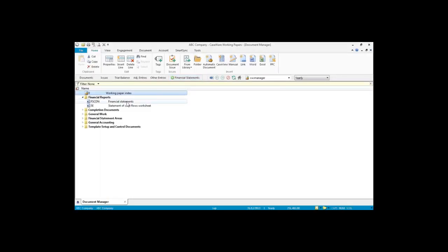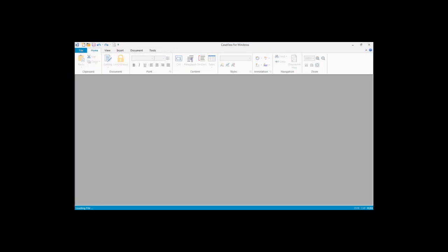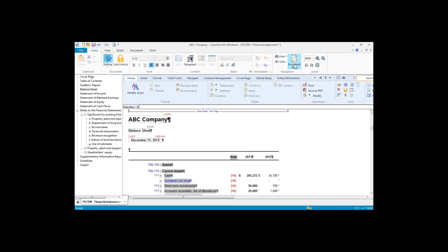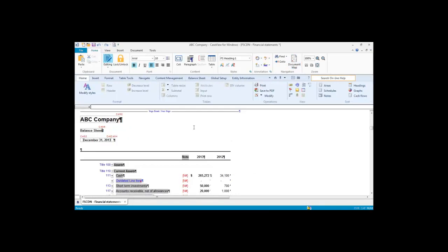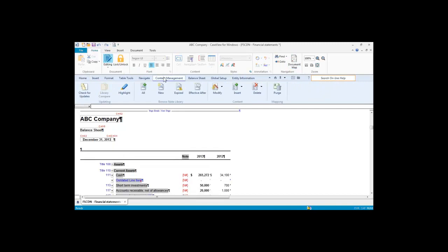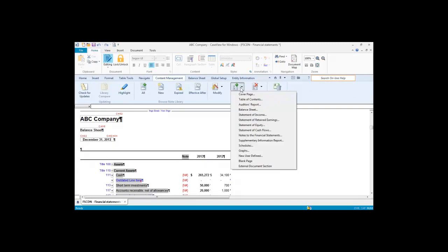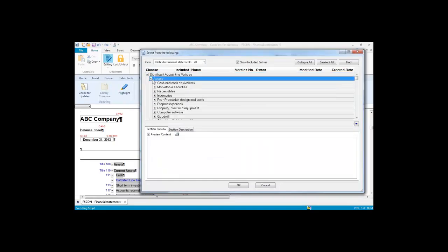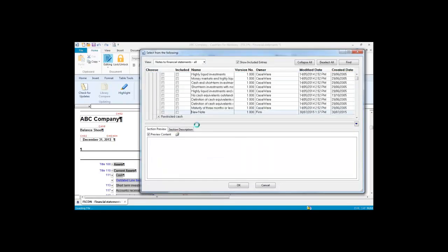Now, if we go into our financial statements, and obviously these are the same statements we were in earlier today, we'll just jump down to our balance sheet, and once again, I'm going to close that document map. So first, if we go to our content management ribbon, and we go to content and insert, and let's go to the notes library. Here we can see the new note that I just created, ready for insertion into my financial statements.